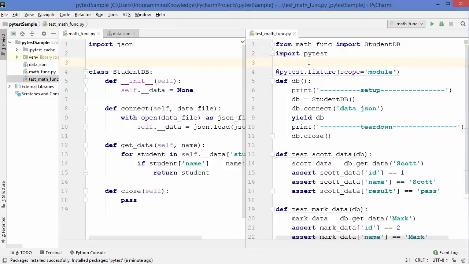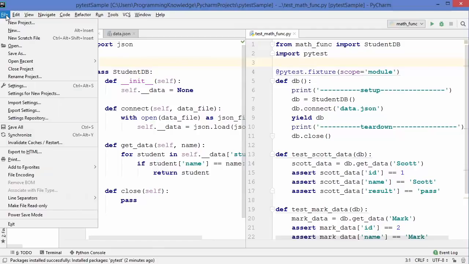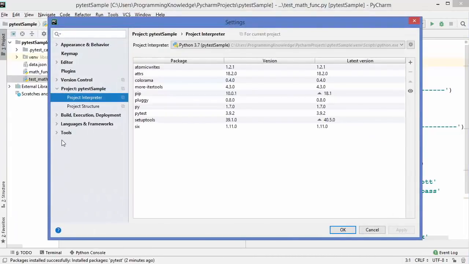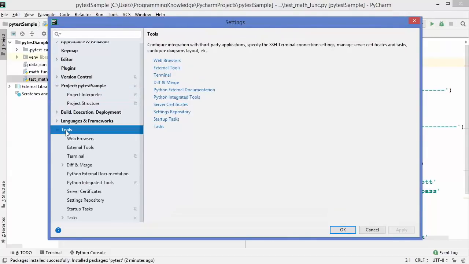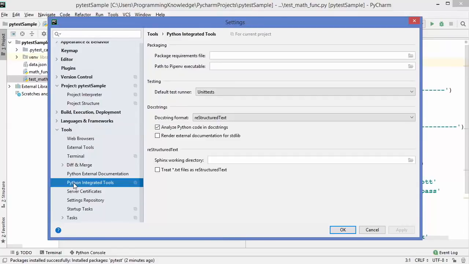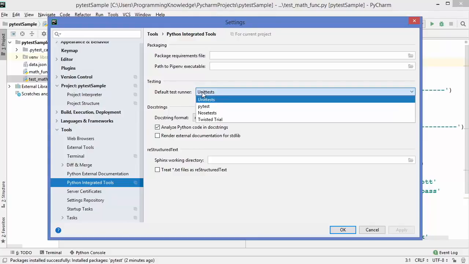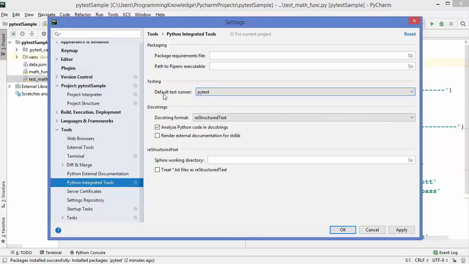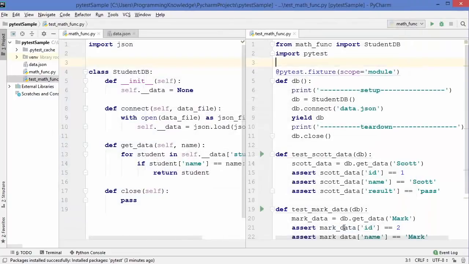So now our PyCharm IDE recognizes this PyTest package, and now we want to tell the PyCharm IDE that we want to run the PyTests. For doing that, once again I will click on File and then go to Settings, and this time I will go to Tools. Just click on the Tools option, and when you scroll down you will be able to see this option which says Python Integrated Tools. Just click on this, and on the right hand side you will see under Testing that the default test runner by default is unittests. So we need to change this to PyTest. Just change this default test runner to PyTest and then apply and click OK, which is going to tell the PyCharm IDE that we want to run the PyTests.